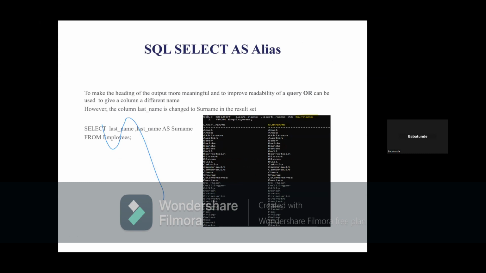Okay, so alias, like a link, a nickname. You see Christians that go to Jerusalem, they call them JP. So it is alias, the way you use alias to beautify, to make it meaningful. You see, it says to make the heading output more meaningful and to improve readability of a query, or it can be used to give a column a different name.